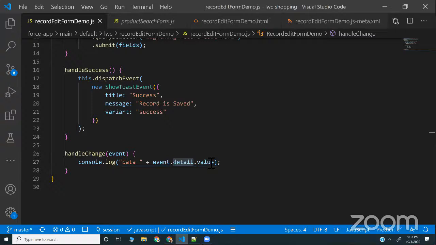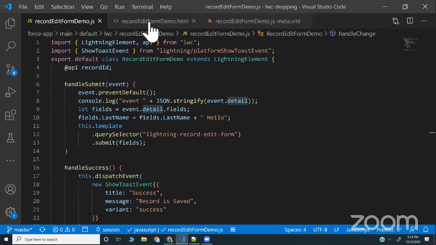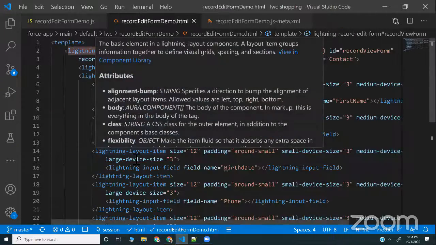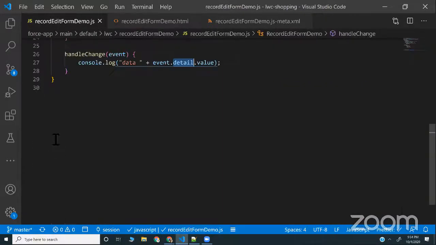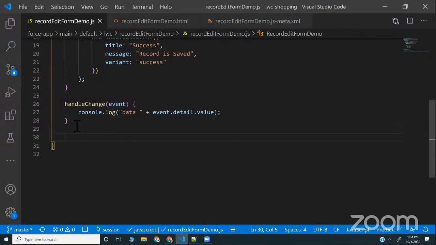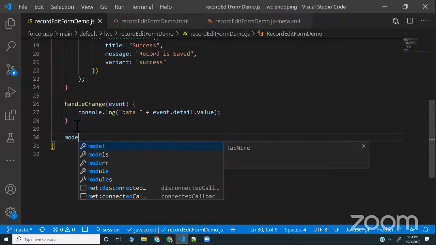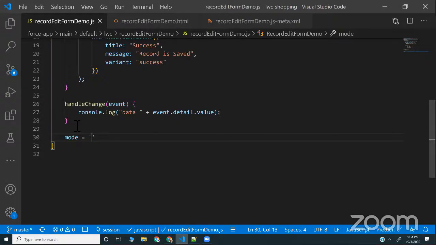Okay, what is the next question we have? For the record edit form, can we set it so that it shows in view mode with an edit button? That is an interesting question. For that, you need to use the record edit form and record view form. What we can do is define one attribute called mode, and we can have the default value as edit.